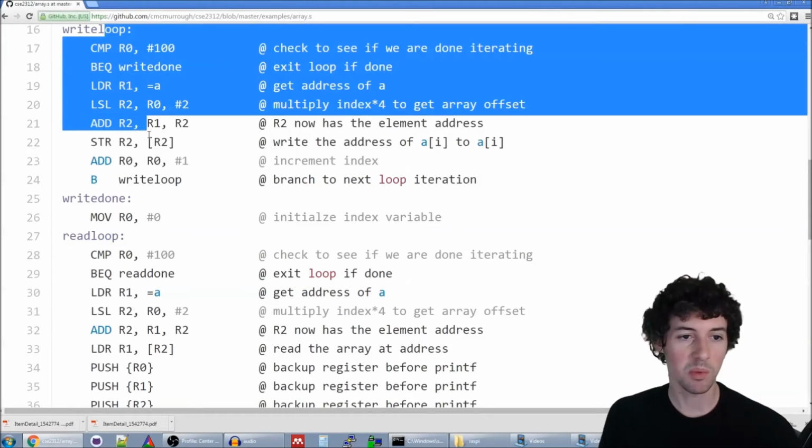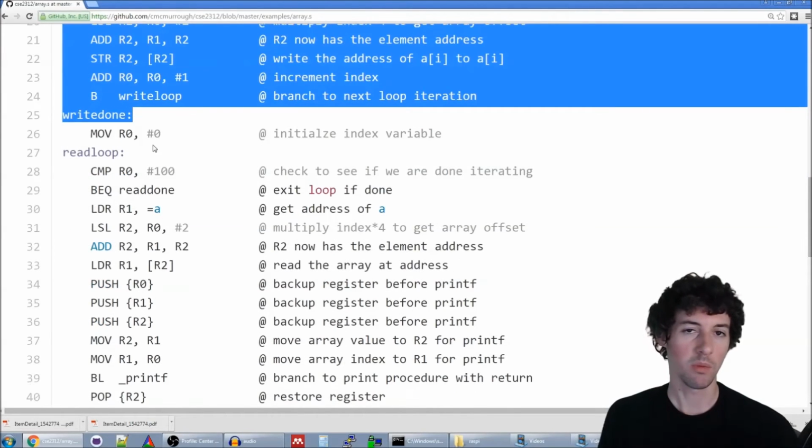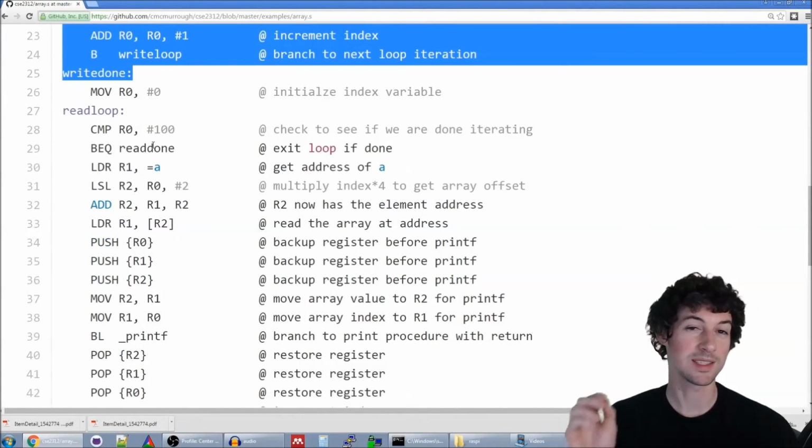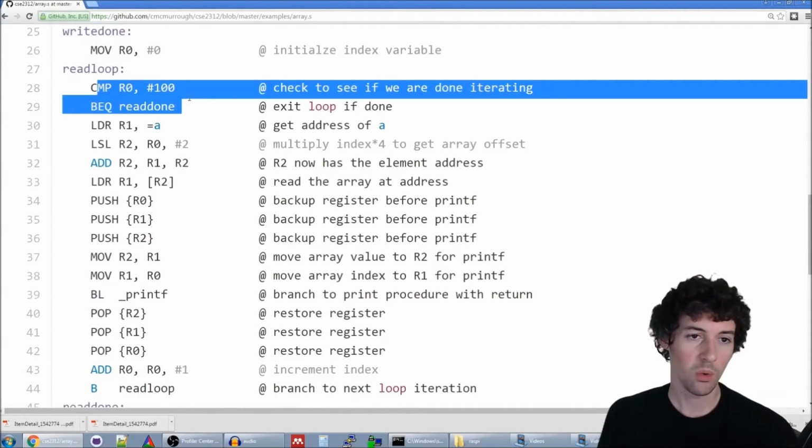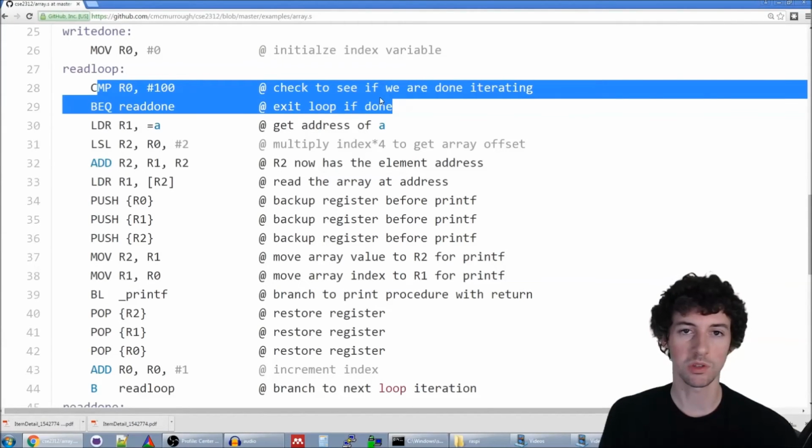After we've completed that loop, then we're going to do a read loop. We're going to do basically exactly what we did before, except instead of writing, we're going to read and do a printf. So we have the two loop control logic lines here, exactly the same as before.